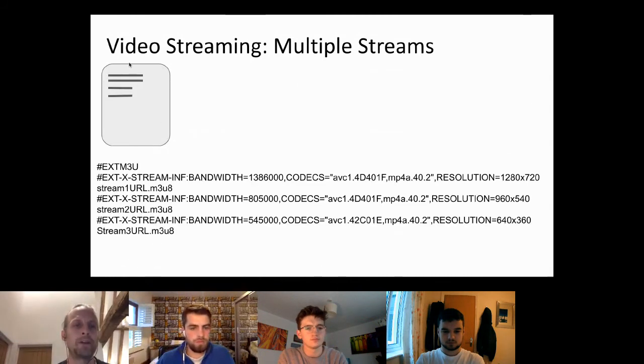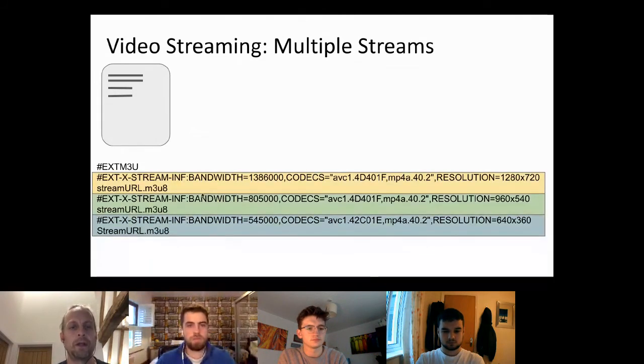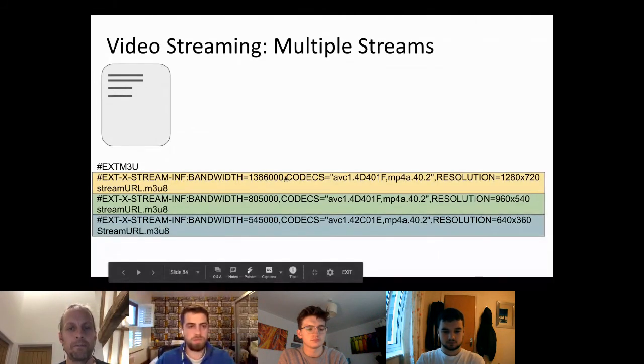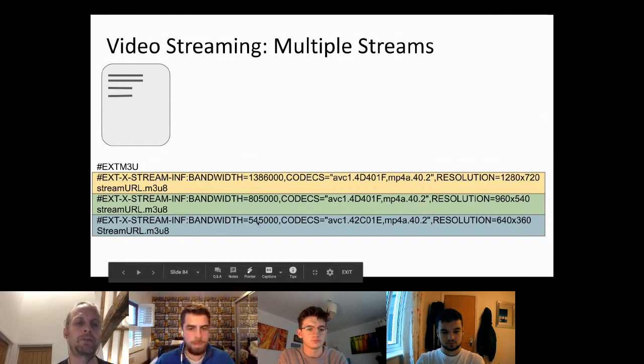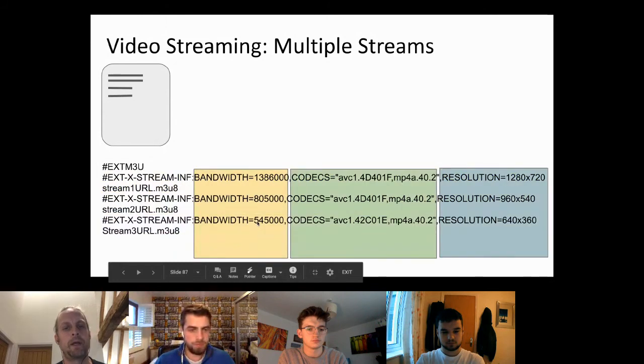So when you have a bunch of different streams, the master manifest file lists the different streams. So this is listing 3 different streams with different bandwidths and different resolutions, right? 720p, 540p, 360p, 1.4 megabits per second, 800 kilobits per second, 500 kilobits per second, right? And the different codecs that are being used. So this is how streaming works.